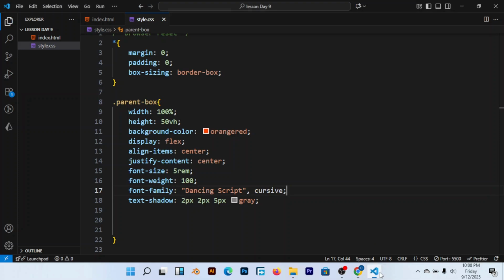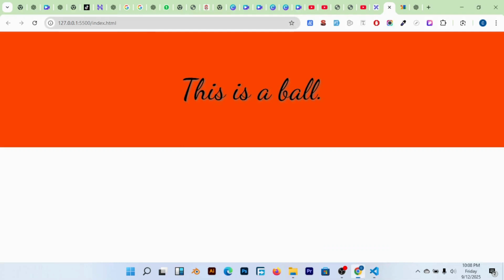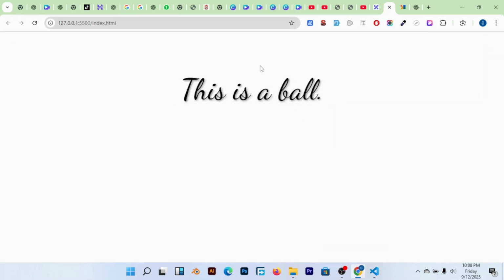Even if I first comment out the orange color, we see how it is. Members, are you seeing how my text is? Are you seeing the shadow that I put on my text there?